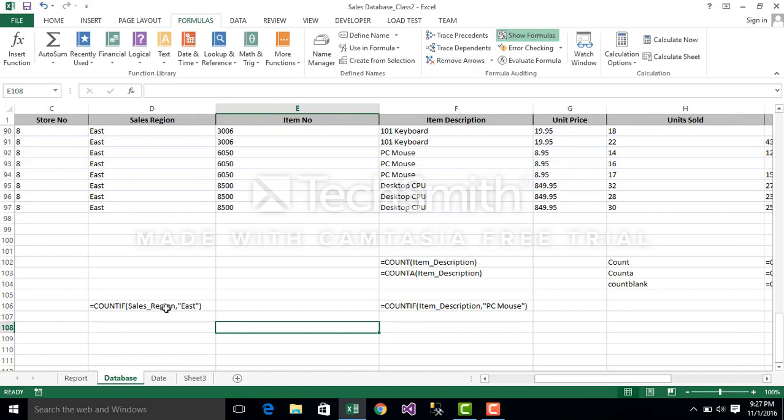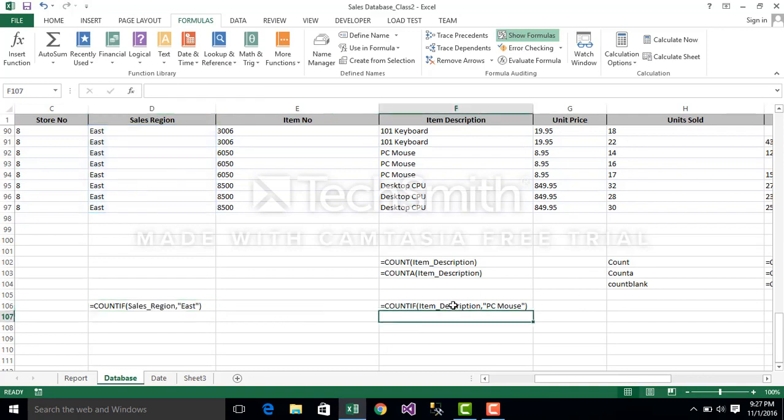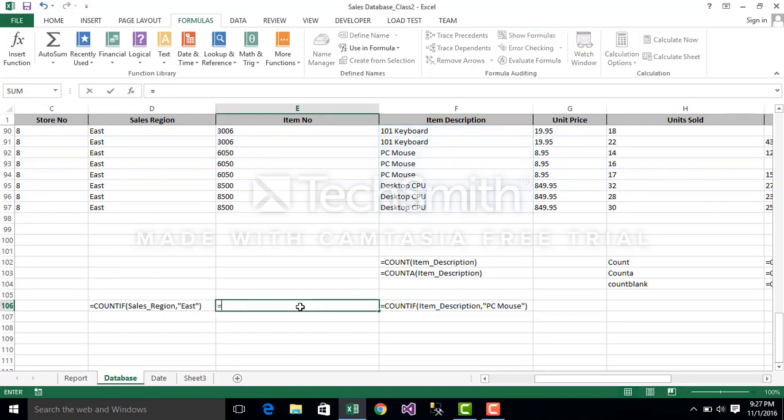And here there are two conditions: the number of cells that contain the sales region east as well as PC mouse. For two or more conditions in counting, we can use Countifs, and that is plural, Countifs. First we write criteria range 1, that is sales region, then comma, east.